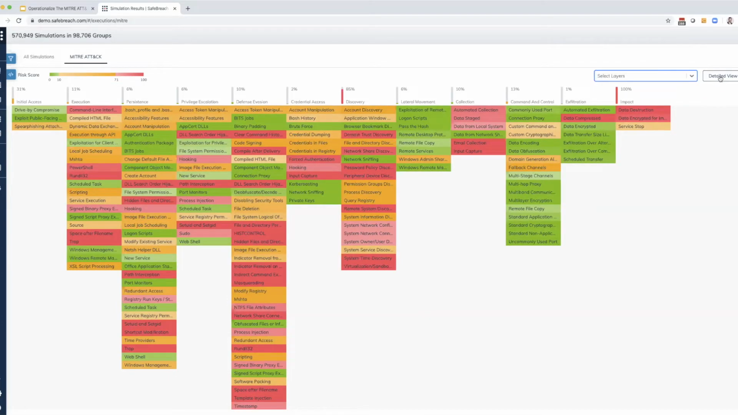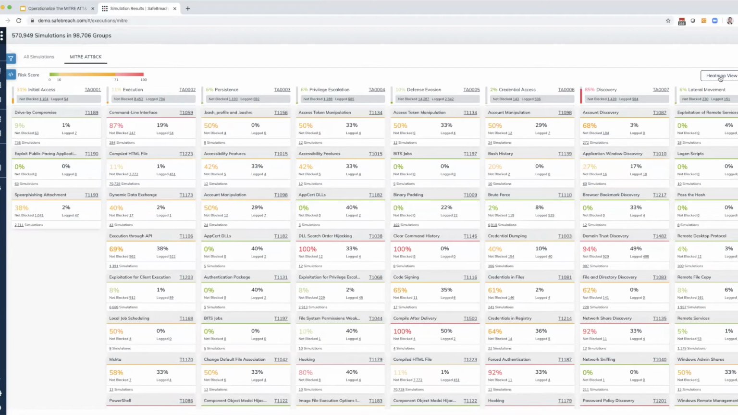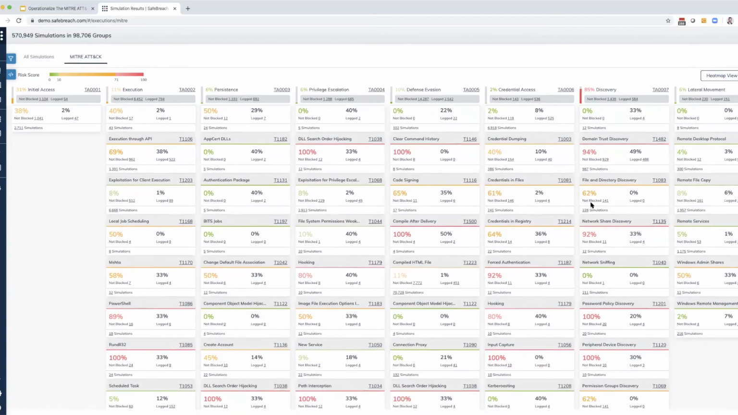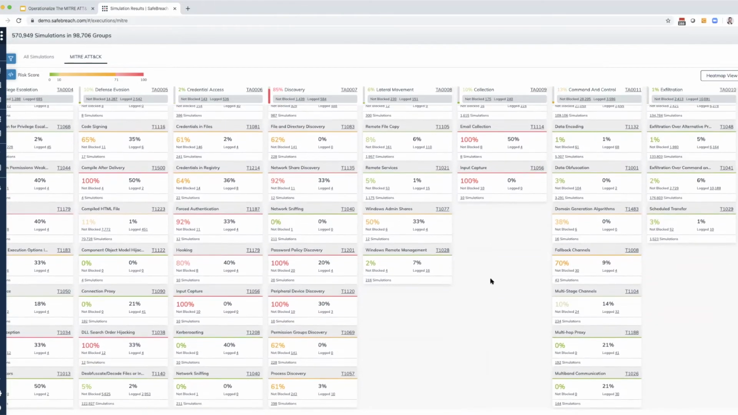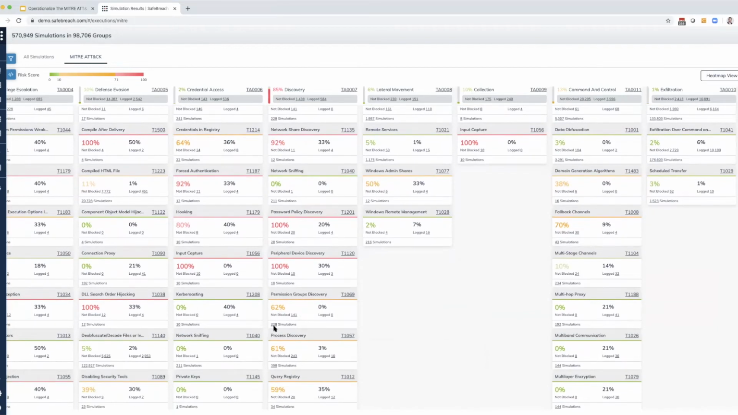There's also a detailed view. You can look at each individual tactic and technique by success rate. So how much was not blocked, and how much of that was not blocked was actually logged by a security control. This is where our integrations into SIEMs and security controls come into play. You can scroll around and look at all the different tactics and individual techniques, success rates, and even how many simulations you've executed were attributed to that particular technique.